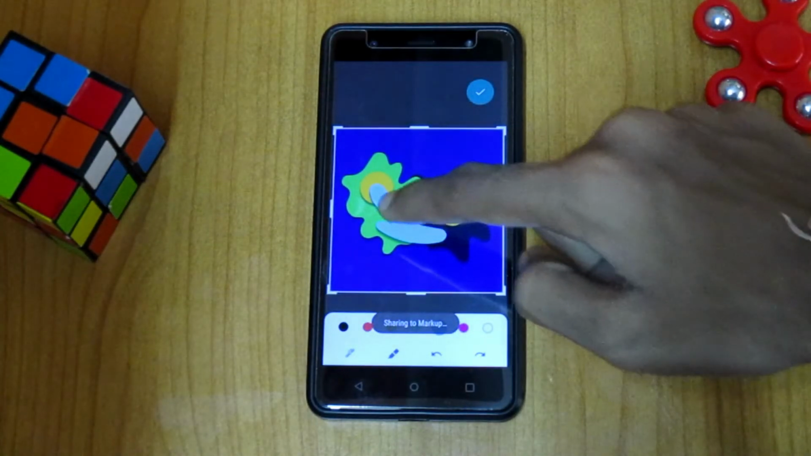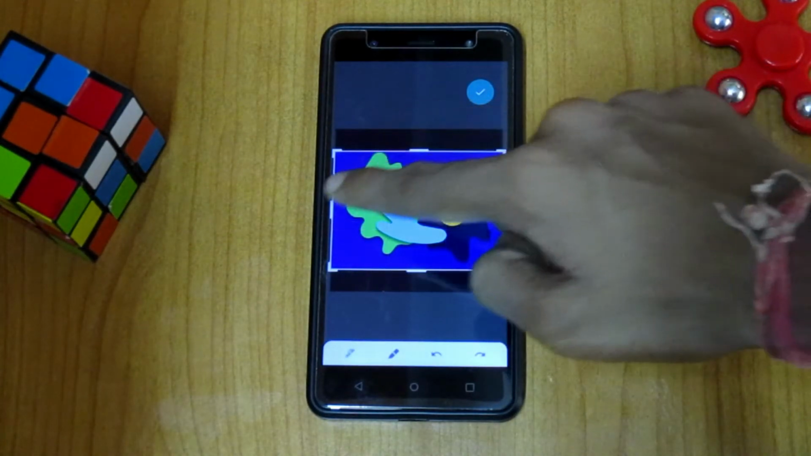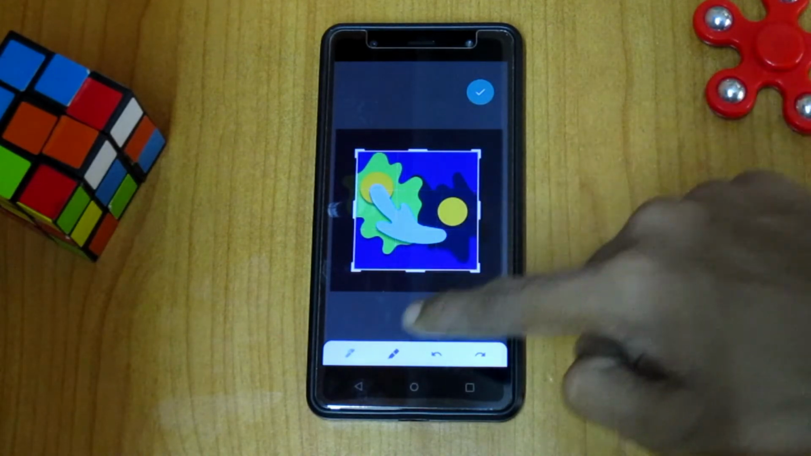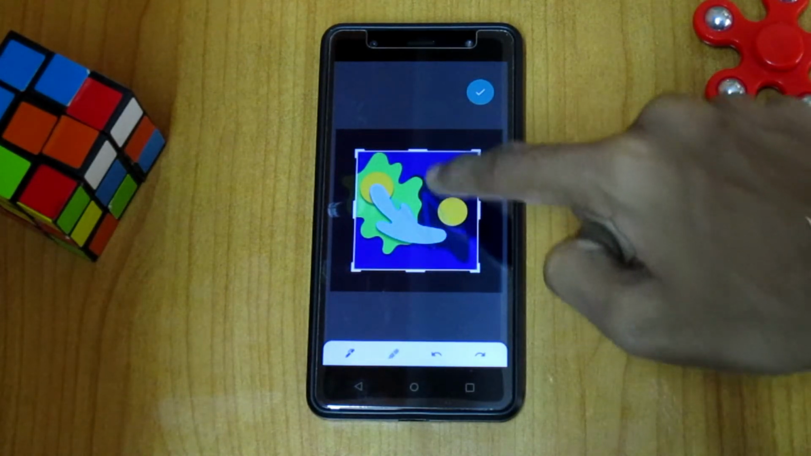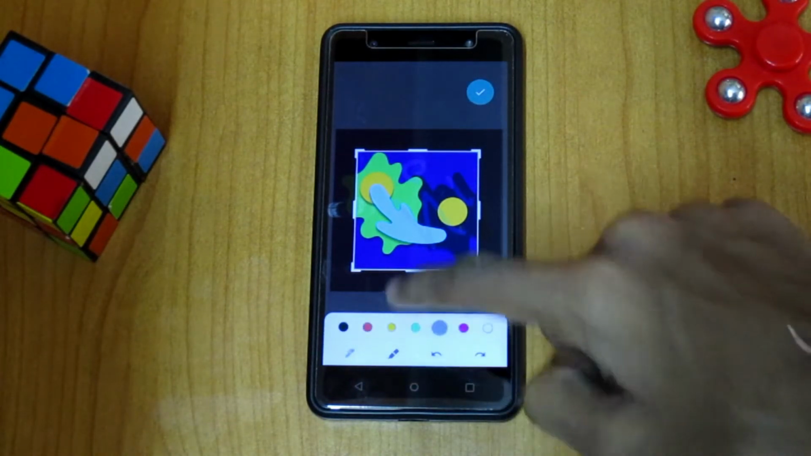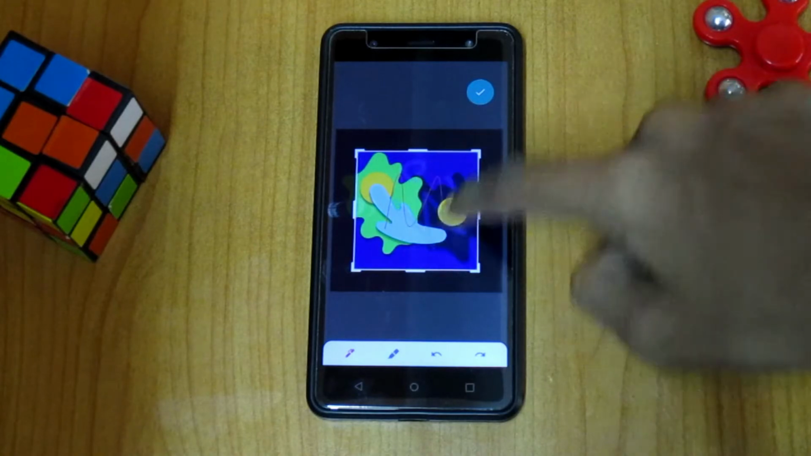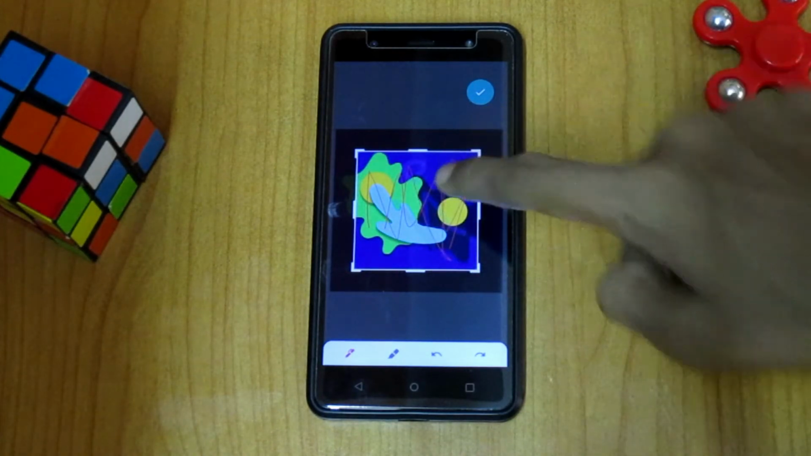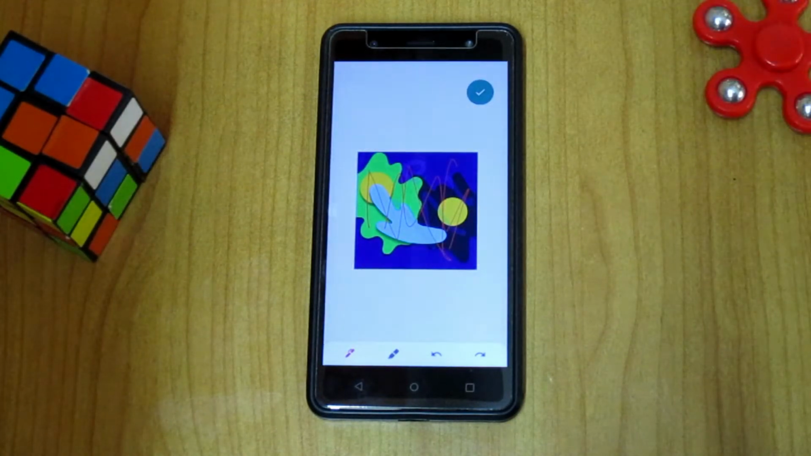With this editor, you can crop the picture or any screenshot. Write or draw something. Two brushes are given, one for thin lines and another one for thick transparent lines. There are redo and undo buttons too. And finally, click on the tick for saving the pictures.